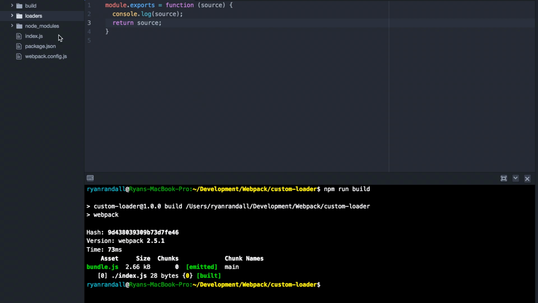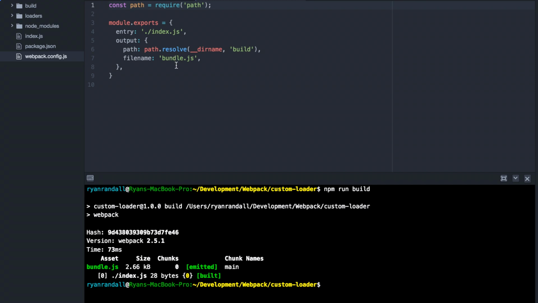All right, so let's go ahead and now leverage this loader in our config. Normally to leverage loaders, you say module rules, and rules is an array. And in here, you can say test. These are the files that we want to test against to run against our loader. So we want to run all JavaScript files, and we want to use my loader.